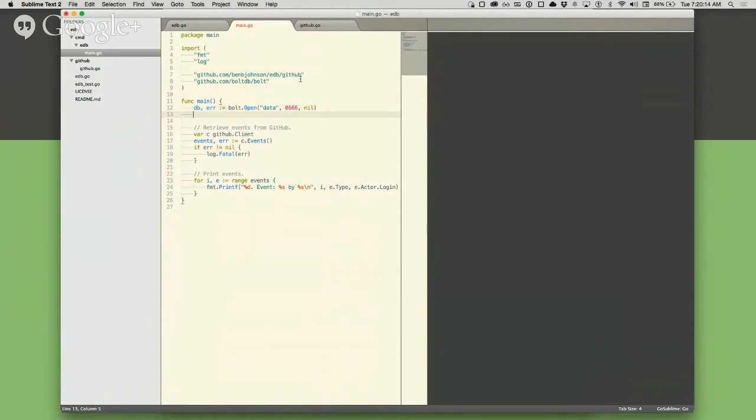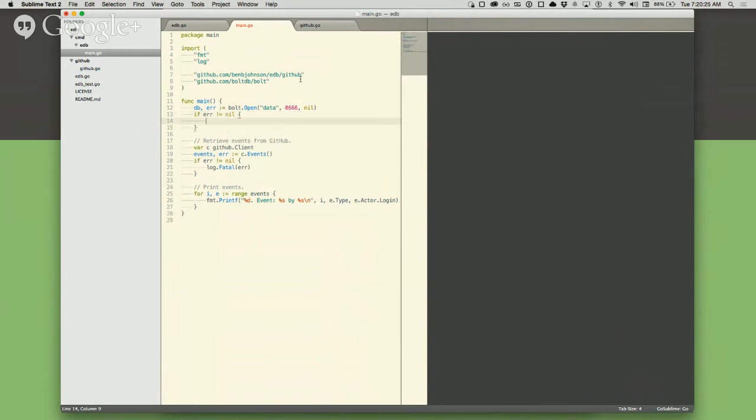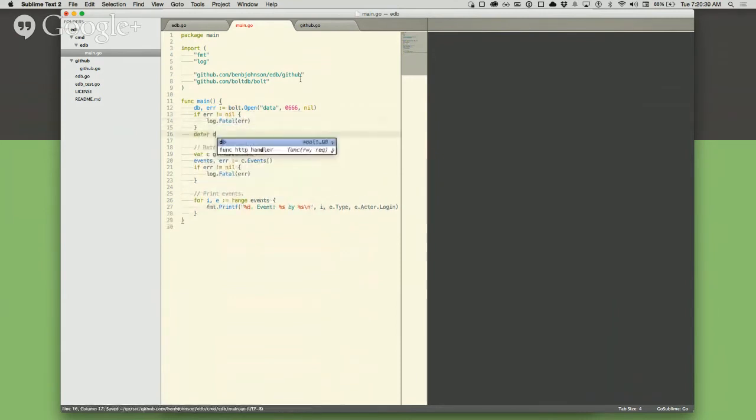It's like there's 3 binary digits in there. Each one of those binary digits is a flag for the read, write, and execute. Okay, so if there's an error opening our data file, then we'll do fatal. And then we want to make sure the database is closed, so we'll defer it.